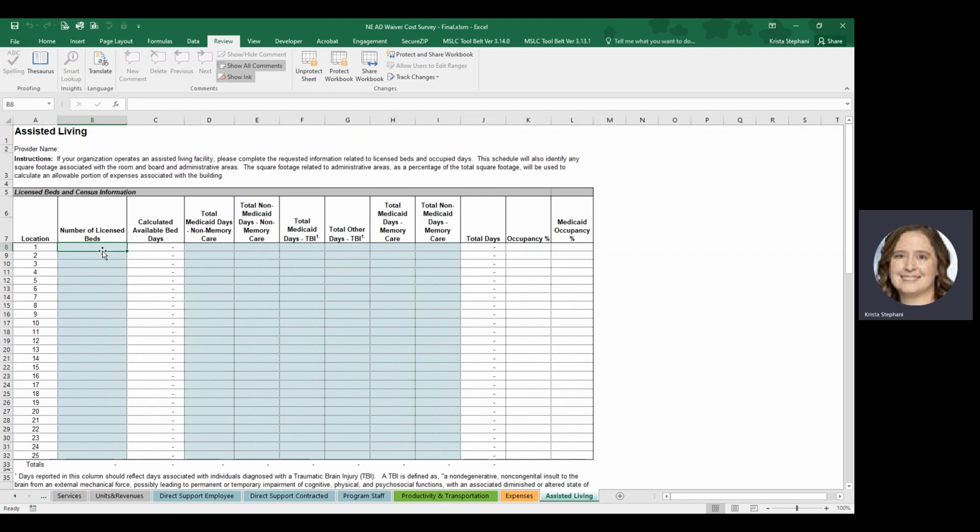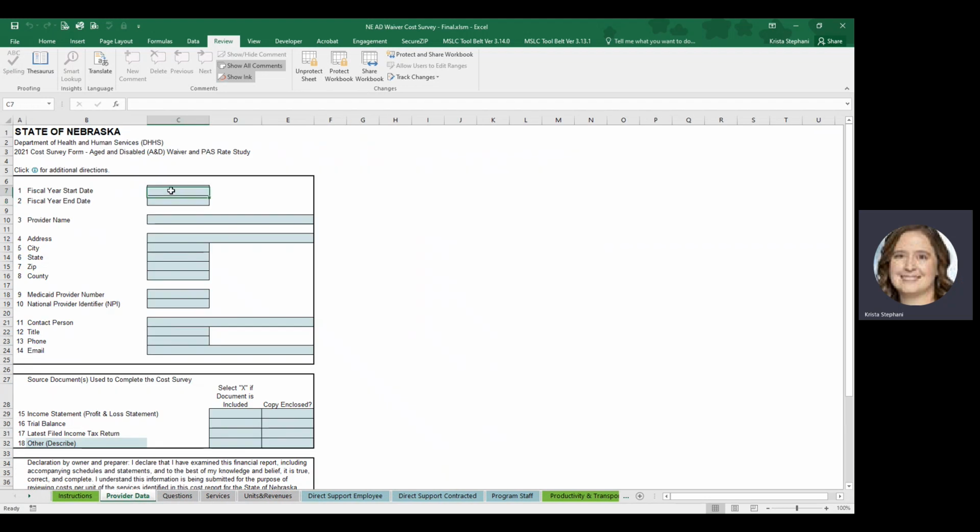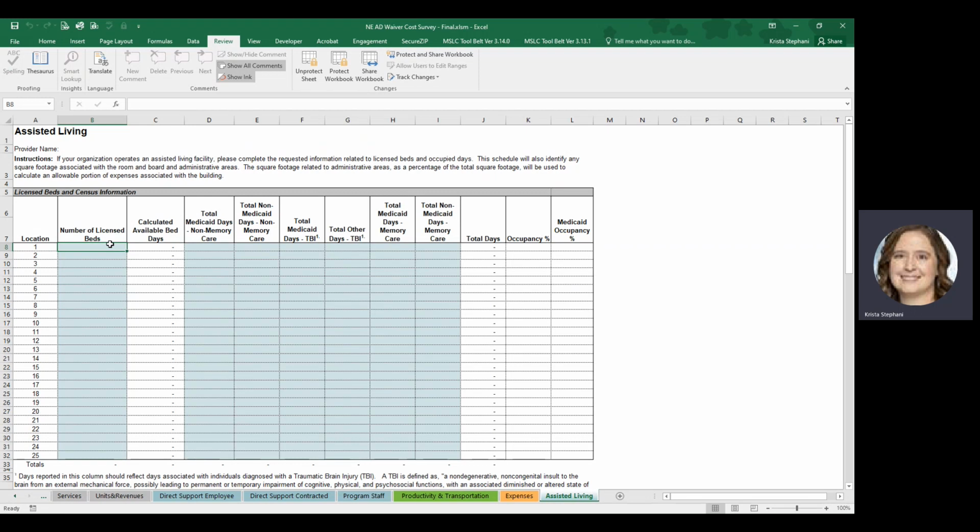The first item we would like you to enter is the number of licensed beds, and you can see the next column will calculate available bed days. That calculation of available bed days will be based on your fiscal year start date and end date that you pre-populate on the Provider Data tab. As you can see here, once that information is populated and you enter in the number of licensed beds, it will calculate the number of available bed days within that fiscal period.